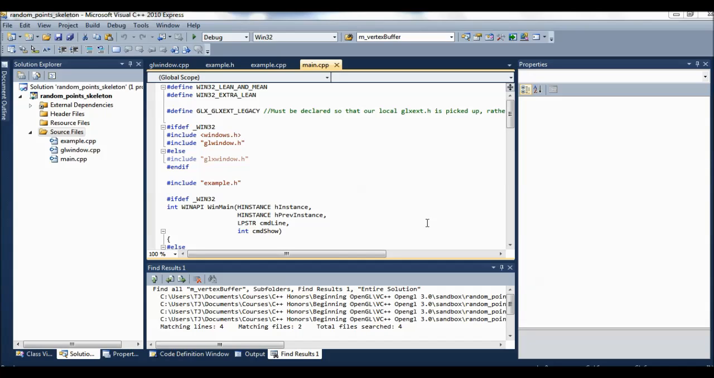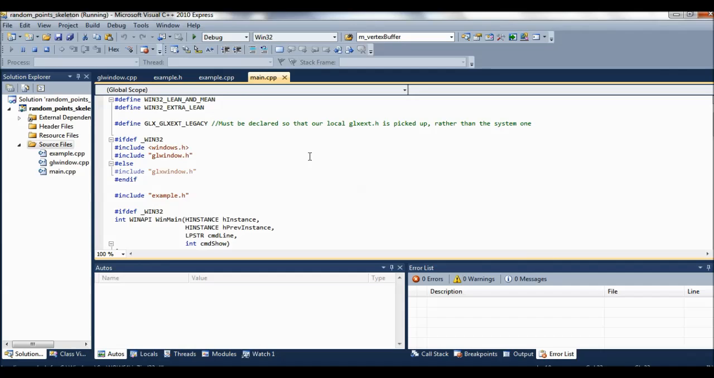First thing I want to do in this video is just explain some of the things that are new here, starting with the idea of classes and header files. Let me just run it and show you what it does at this point. I'm going to hit F5.